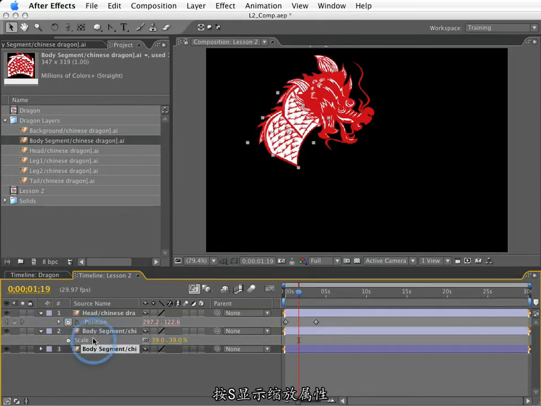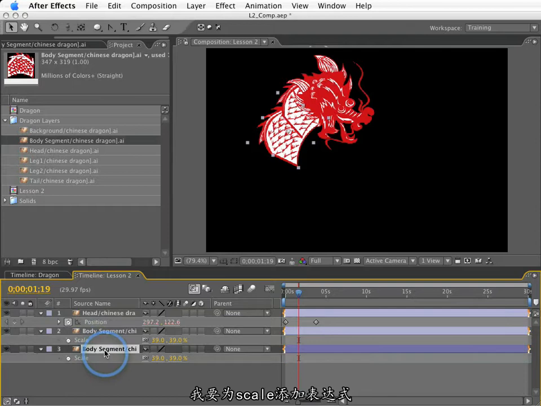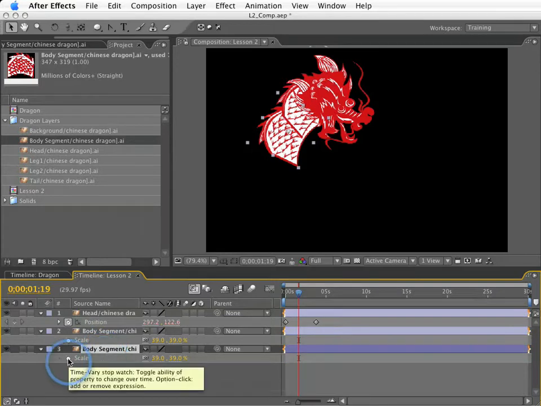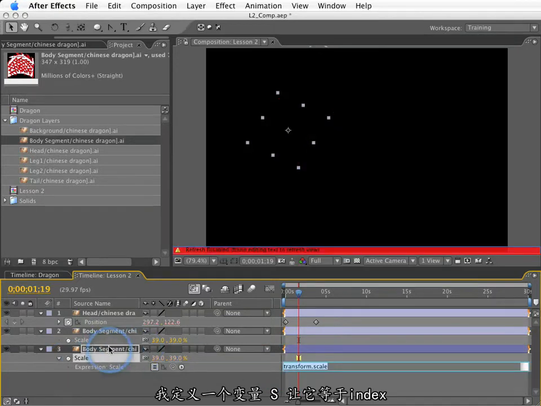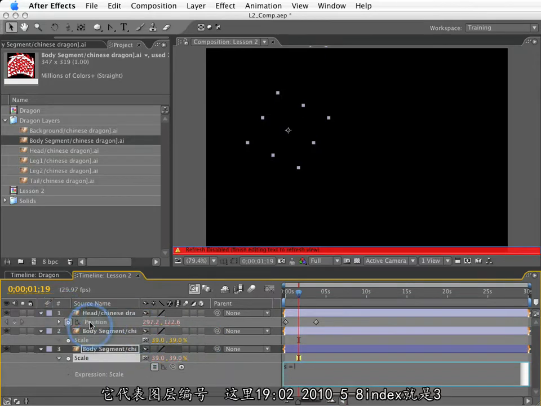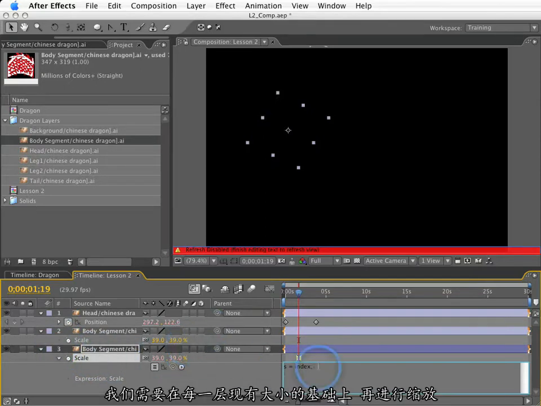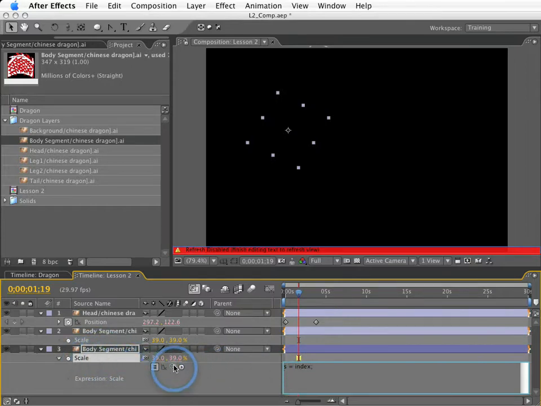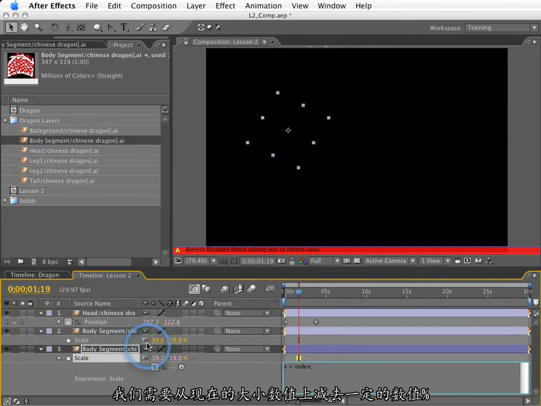So I'm going to hit S to show my scale, and I'm going to create an expression for the scale here. Now, what I want to do is set a variable. I'm going to use s, and this is going to be equal to the index. Index, again, is the number of the layer in the stacking order. So in this case, index is equal to 3. Now, I'll leave that alone for now, and we're going to drop down to the next line, and what we're going to hand off as the value of scale is its existing scale, because remember, we've scaled this down a little bit. So we need to, actually in this case, subtract a little bit from the existing scale value.